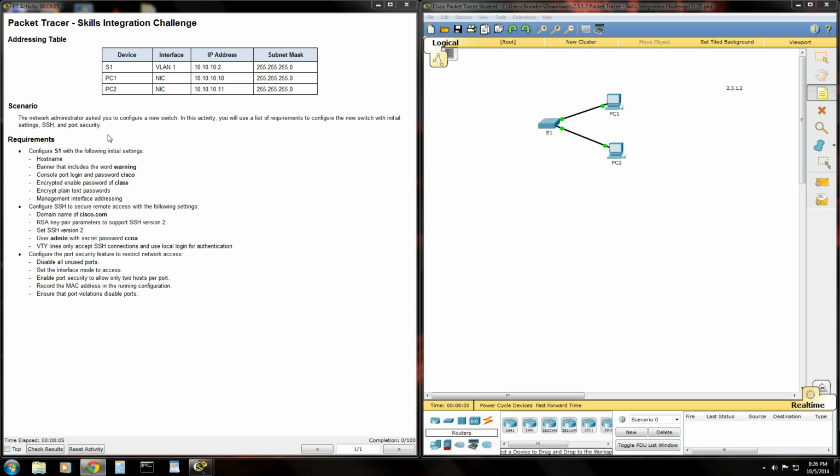port security. Alright, so this is actually my homework tonight for my routing and switching class. So I'm going to get my homework done and walk you guys through how to do this. So let's get started here. The first thing it's going to ask us to do is configure S1, the switch here, with the following initial settings. It wants us to give it a host name. So we'll start right away.